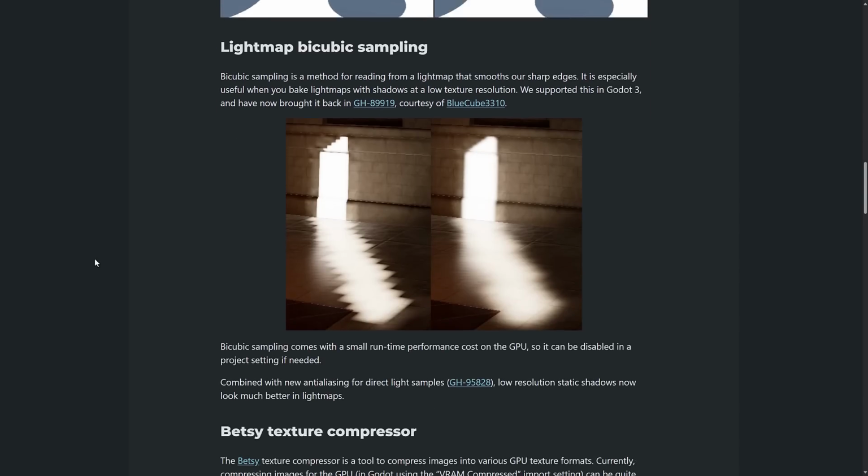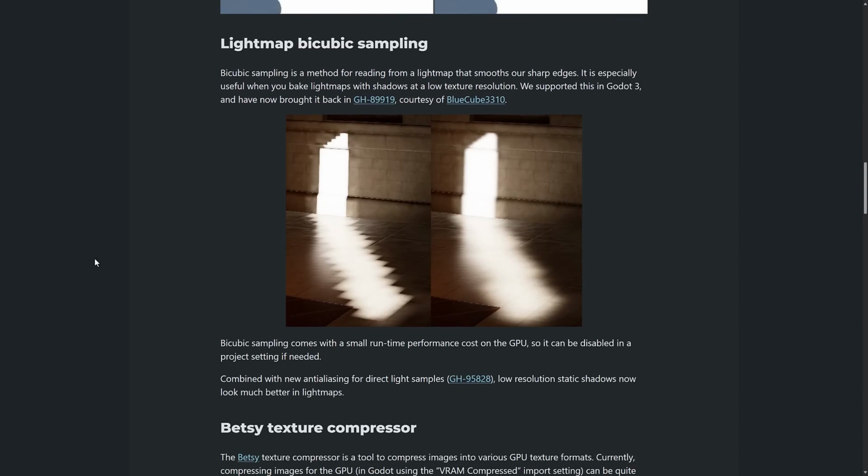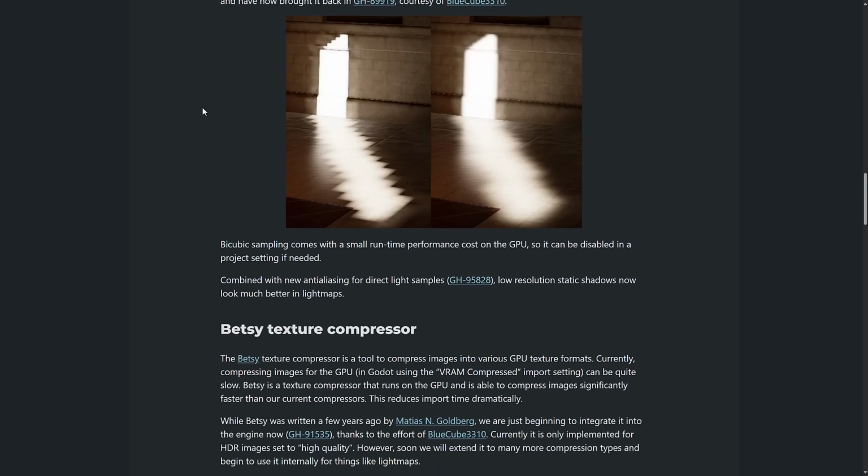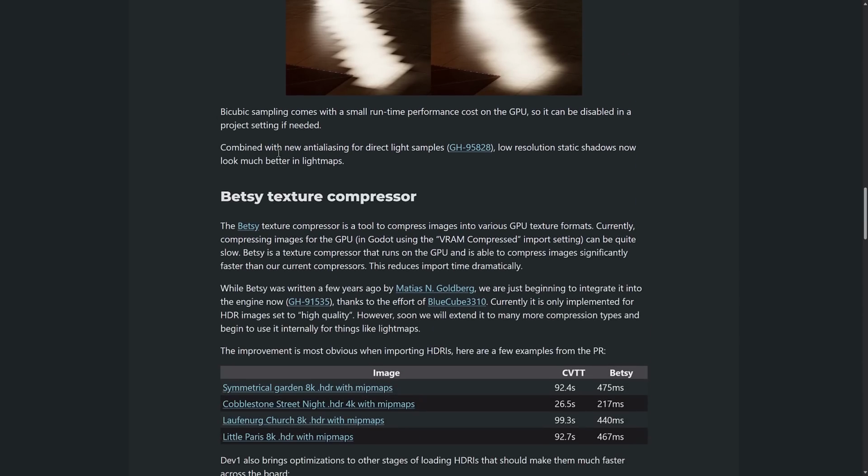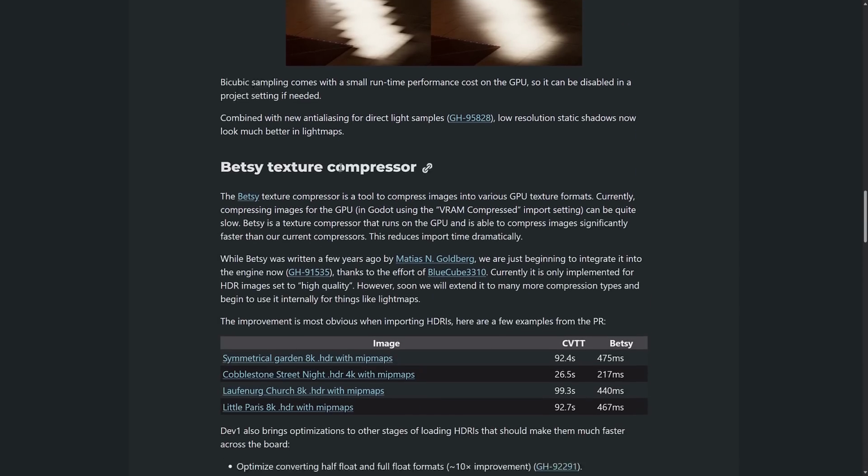Next up, we have lightmap bicubic sampling, and you can see the results right away. It gets rid of a lot of the jaggies that are going on. Bicubic sampling is especially useful when you bake lightmaps with shadows at a low texture resolution. Godot 3 supported this, and now they have brought it back. So this was actually a thing that existed in a previous version, and it is coming back. That is where if you are baking your textures, you should be able to get better performance as a result.